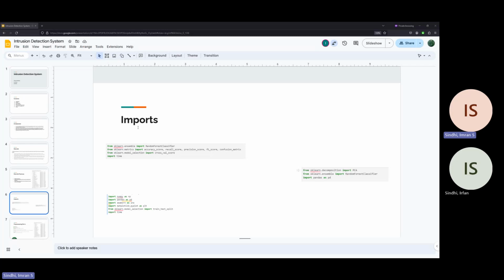Then we have accuracy score, recall score, precision score, F1, and confusion matrix. These are all performance metrics that we use to evaluate the quality of the predictions made by the classification algorithms that we use. We also use cross-val score, which is used to perform cross validation, a technique for assessing how the results of a statistical analysis will generalize to an independent data set.